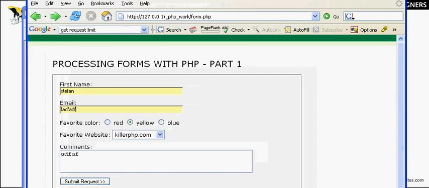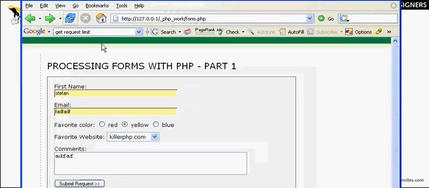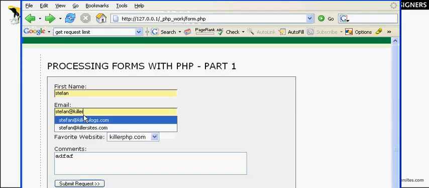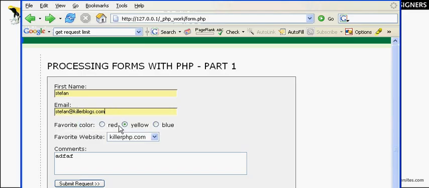So here's our form. I'm going to refresh it again. Now that it's refreshed, I'll just leave in this name. For email, I'll put in an email address. Stefan@Kidler. We'll just leave it like that for now. And we're just going to hit submit.